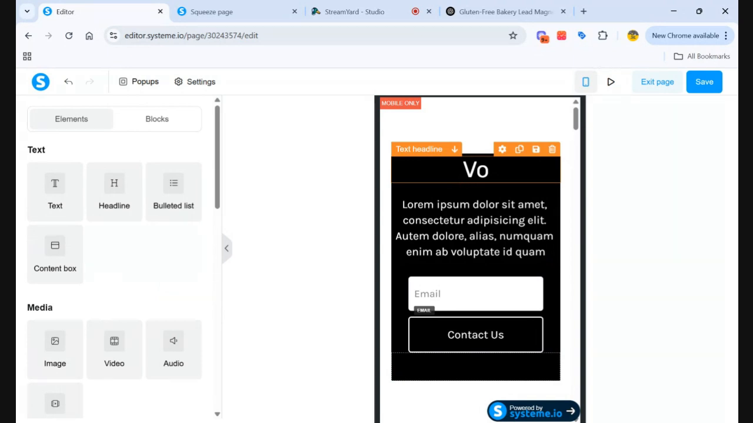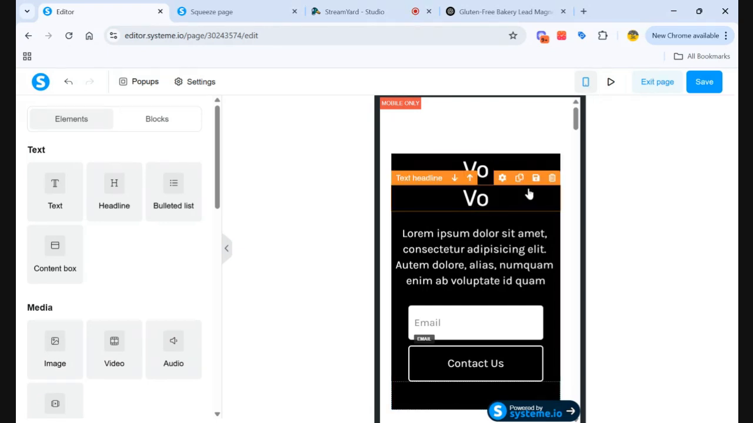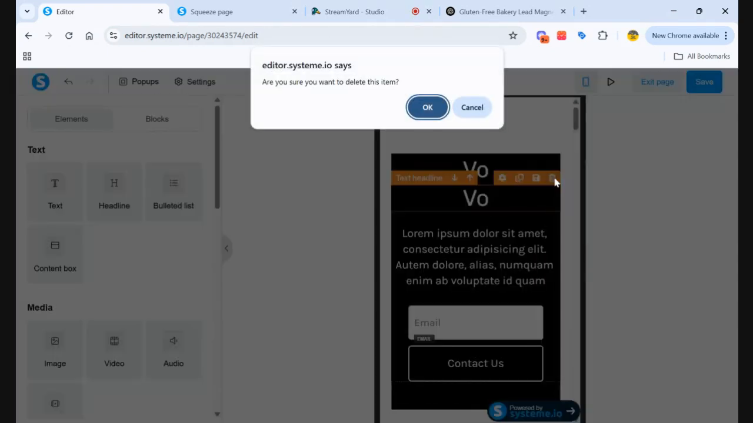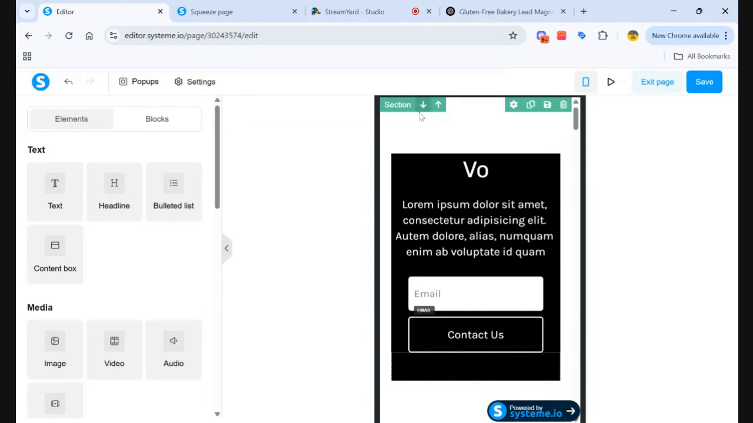So look at the left-hand side now. I'm going to tap on this. I'm hovering around it with my mouse, and it's showing me, oh, text head. It's a text headline box. I can duplicate this. If I duplicate it, it will have two, right? I can go down here. I can delete it, right? So I'll delete it because I don't need two.